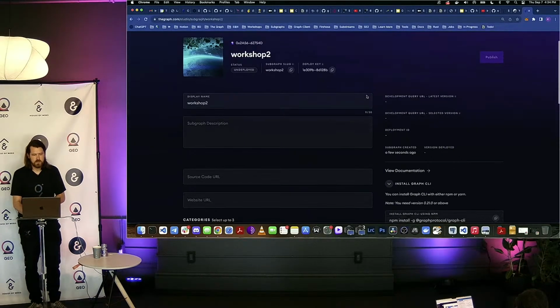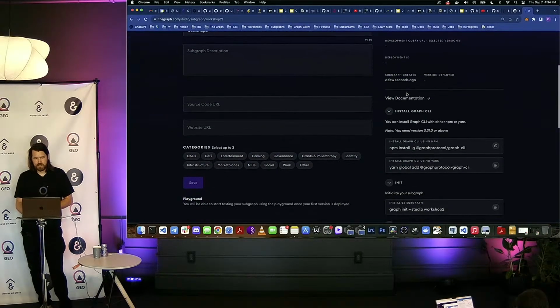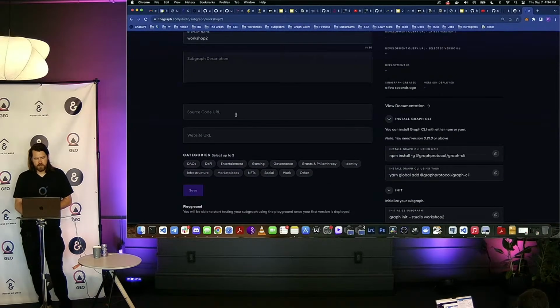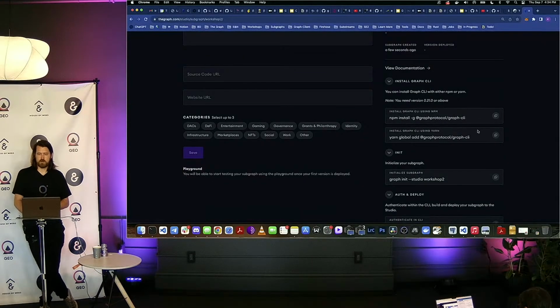Okay, so we have workshop 2. That's what we're calling our package here. We could name it whatever we want. We can change the image, kind of some cool stuff. But what I want to highlight here, you can add a description. You should put your source code in there if it's a public subgraph, but we'll get to that in a little bit. Here's where the magic is. So this thing walks you through exactly how to take a subgraph and put it on the network.